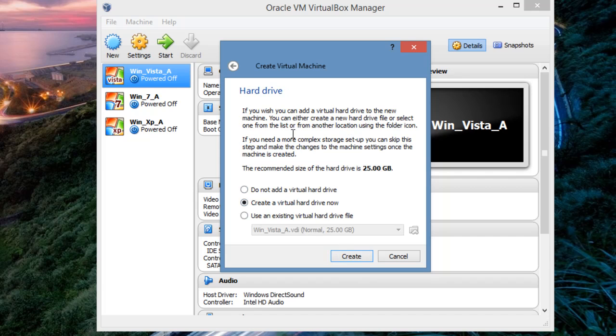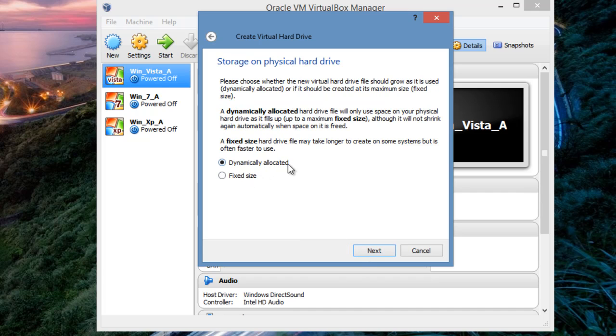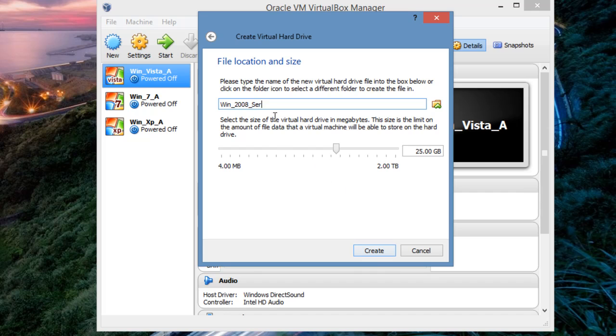We move on to the hard drive. You would want to create a virtual hard drive now, right? Create the drive file type. Leave it as the default, the VirtualBox disk image. Personally, I would like to keep it dynamically allocated. If I have a fixed size, it is possible for that size to fill up. Click Next. So here we go with the file location and size.